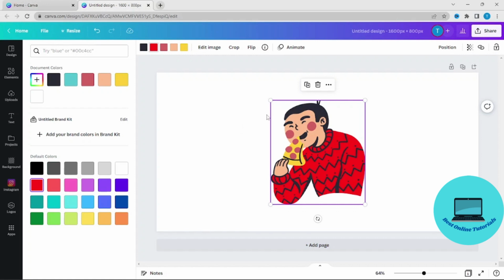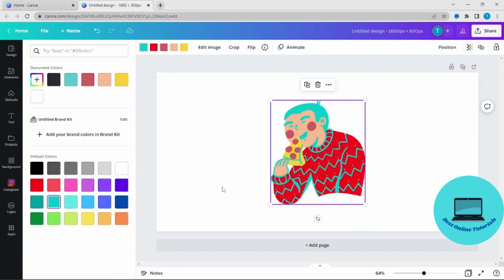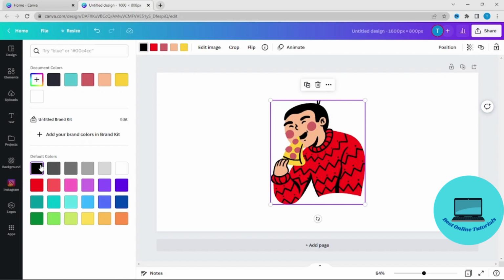Let's say we want to change all the black details. Let's just press black. Let's say we want to have blue instead. Looks kind of funny, so let's change it back to black.